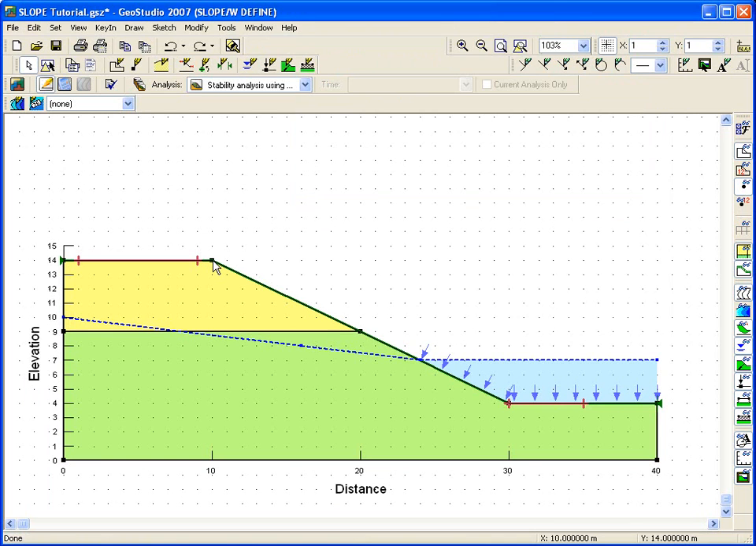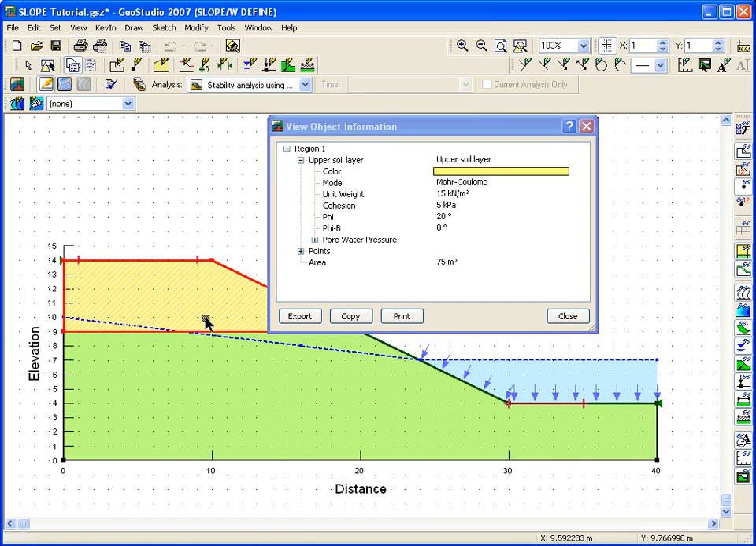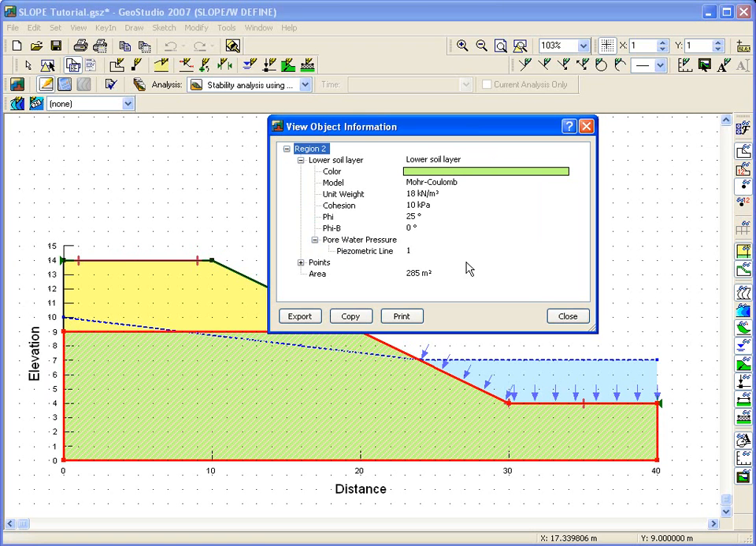You can double-check your input in different ways. For example, select Object Information from the View pull-down menu. Click within any region to review the soil properties for that particular region. You can also view the information for any other geometric object.